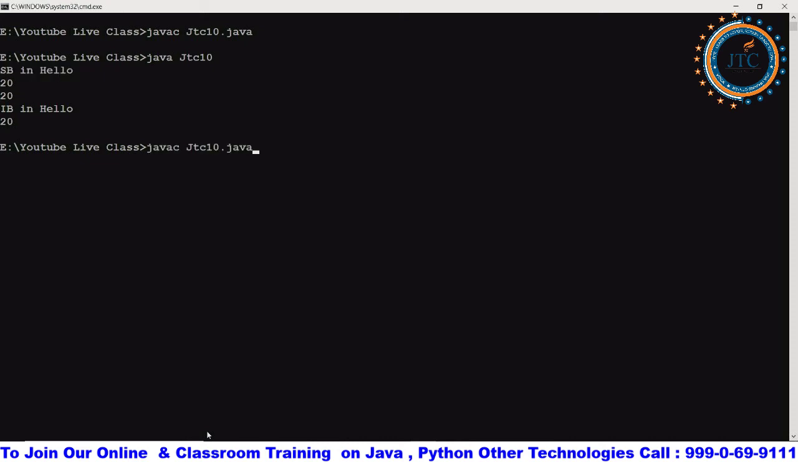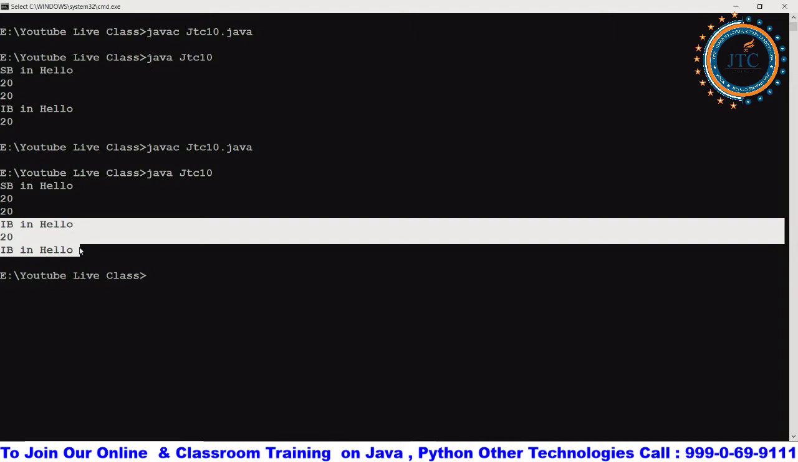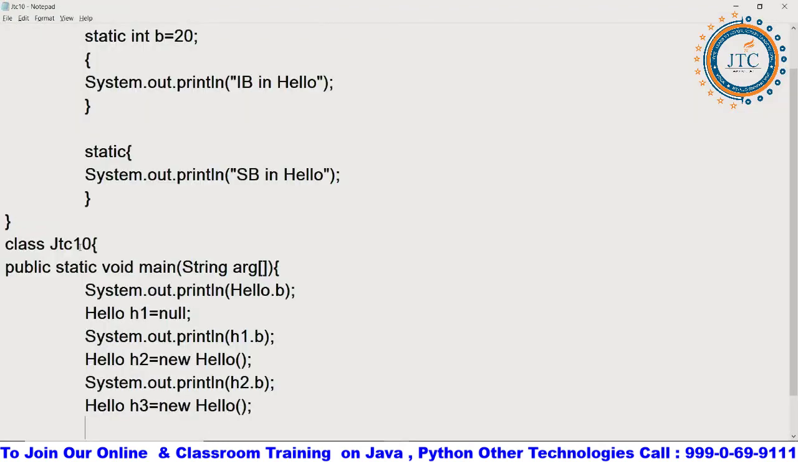See, I have created two objects. Now if I have created two objects, this instance block is being processed twice. If you create n number of objects, then the instance block of a class will be processed n number of times. So hope you are getting the clear idea here.